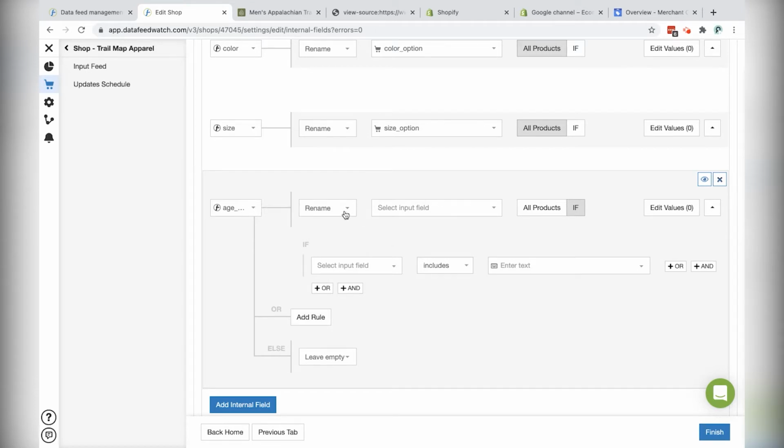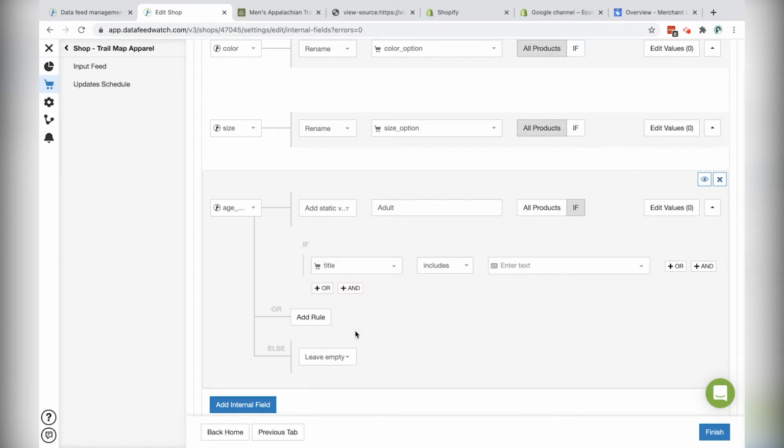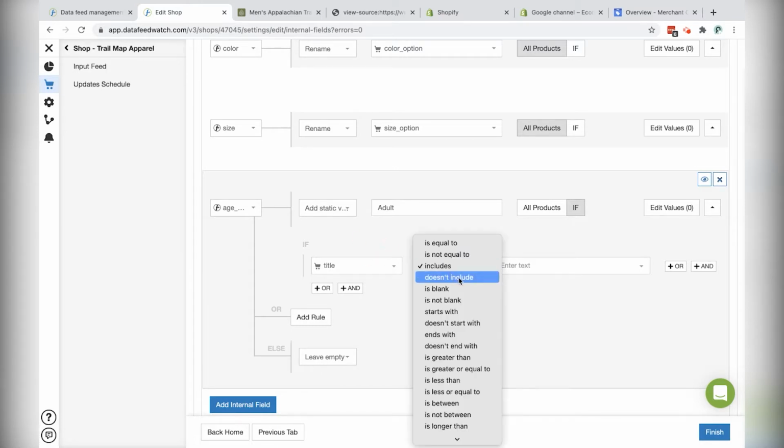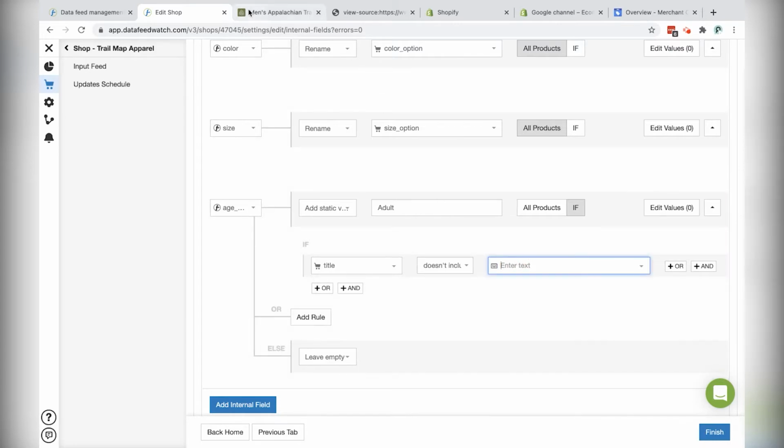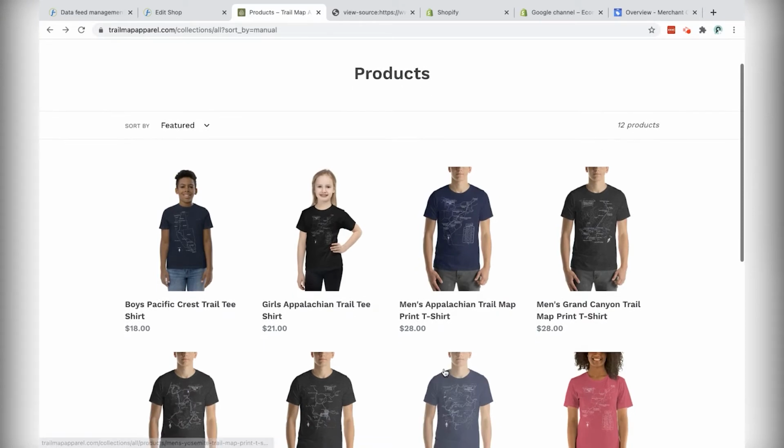So I'm going to select static value, age group, bolt. And I'm going to select the title. What I'm doing here is I'm going to make a rule that says if the title doesn't include, and then I'm going to find something about my title that would indicate whether or not it's an adult or a kid's age group product.